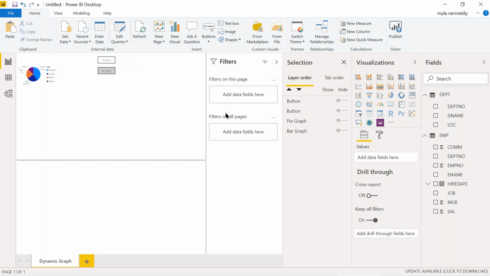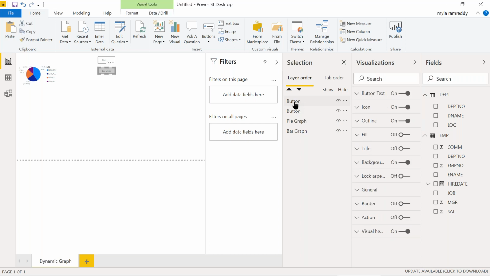Even these button names are not looking that great. A button is coming, but we don't know what this button means, or what this button means. So let us try to rename them properly. I am selecting this button, whatever is available.